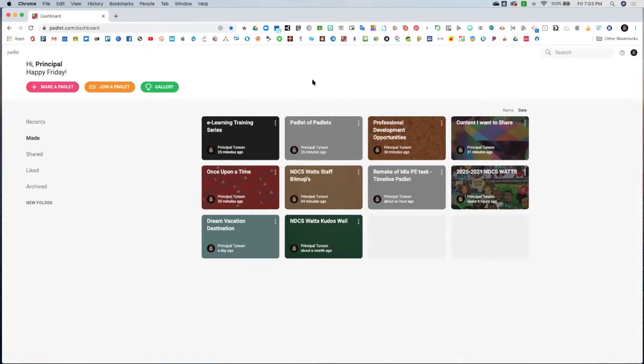Basically a digital bulletin board. It's kind of like a mix between your Pinterest, your social media stream, like the Instagram. It can be used for a lot of different things in your classroom as well as in your office or out of classroom environment.